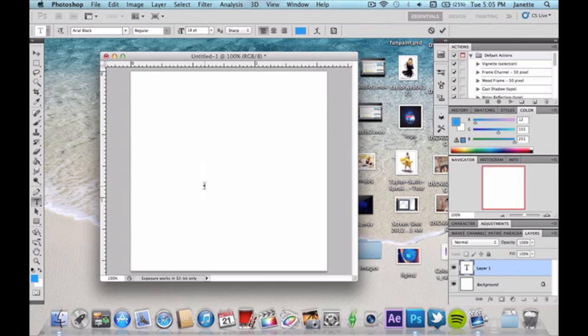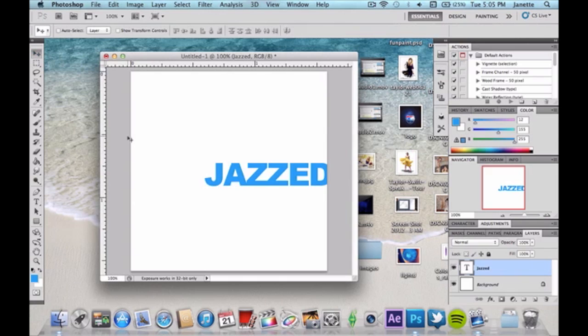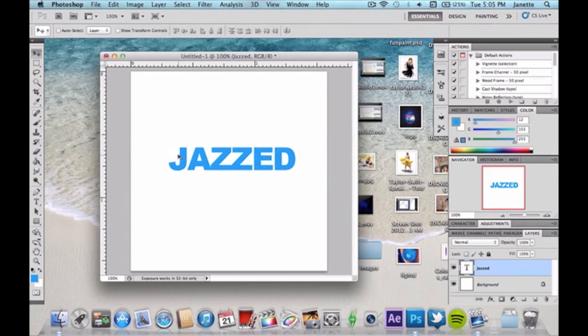Alright, so type your text, and I'm using an Arial Black font. Arial Black really works well with the effect that you're trying to create. You are more than welcome to go ahead and trial and error with other fonts. I personally think that Arial Black would work best for this tutorial, but if you want to play around with other fonts, go right ahead.